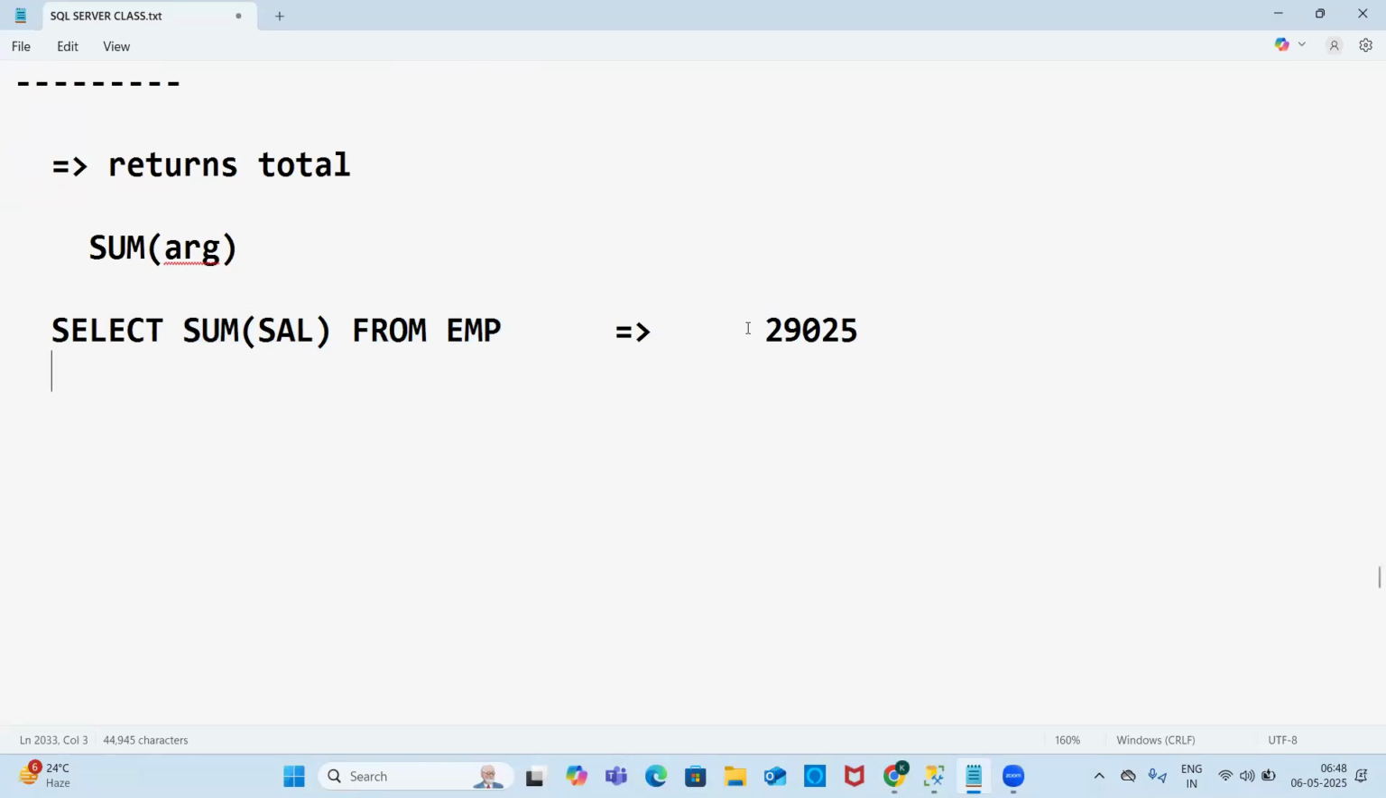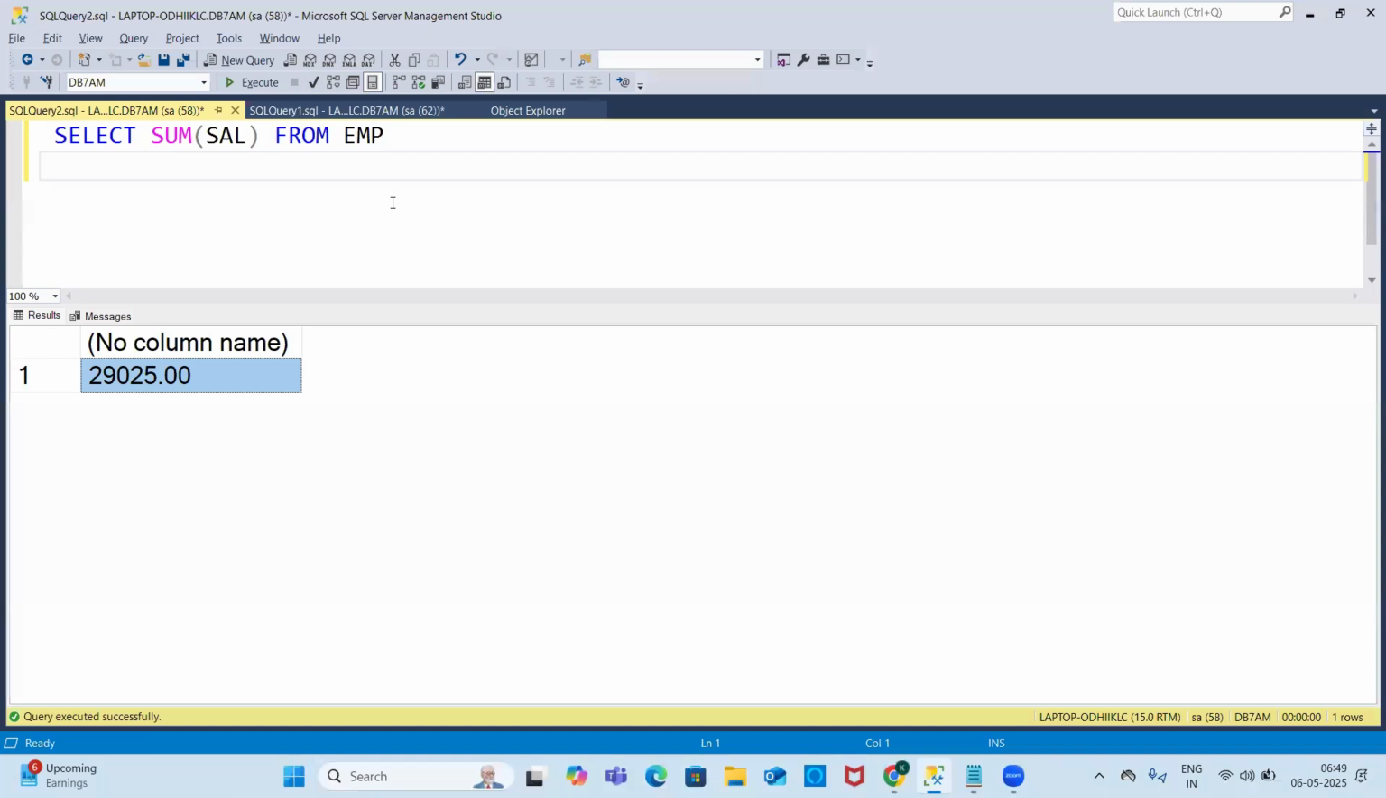But suppose I don't want to show 29,025. I want to round this value to hundreds. Don't show 25. Round this value to the hundreds. If you want to round this value to the hundreds, there is a function called the round function. Round of sum of salary, comma, you have to say -2.